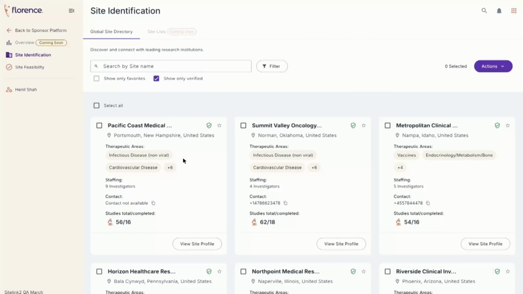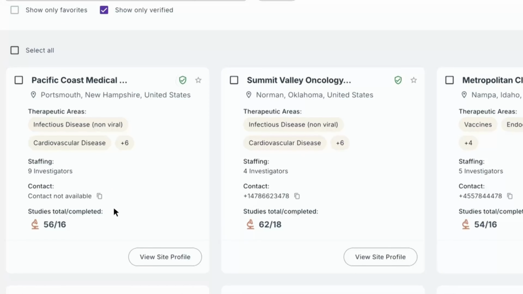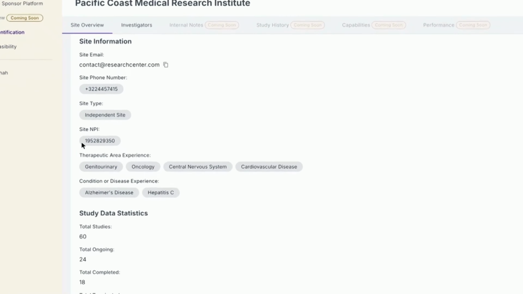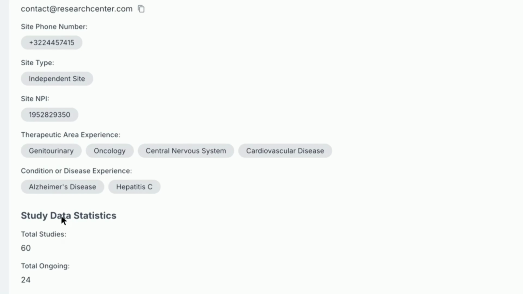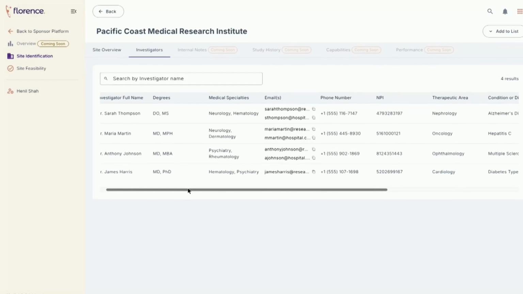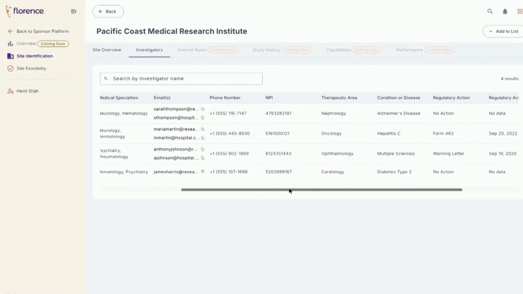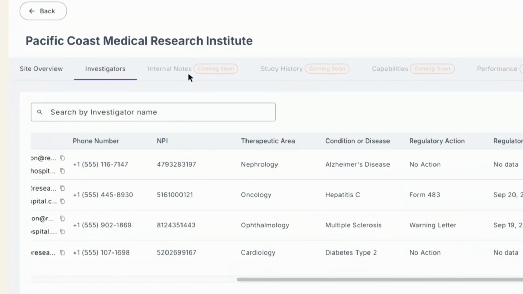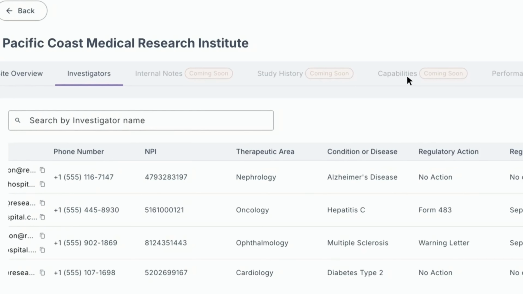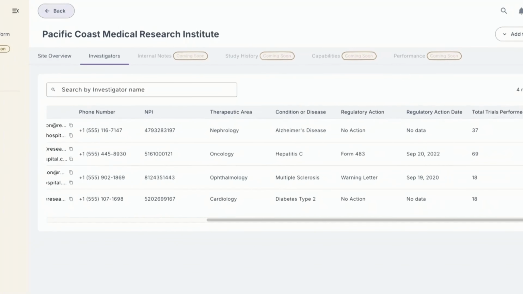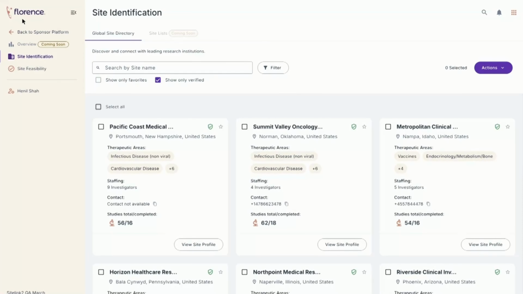Now, as you see here, you see this verification badge. This verification badge gives sponsors and CROs confidence because this profile is directly verified through sites and it connects directly with our site experience. In the profile, you see the investigator profiles, which give you more details on their specialties, their therapeutic area experience, and if they have any regulatory action on them. So you de-risk your selection. Coming soon, we will also give insights into study history, capabilities, and performance.